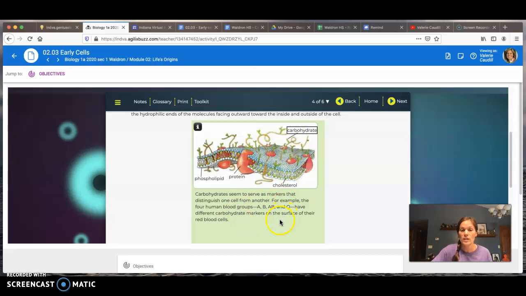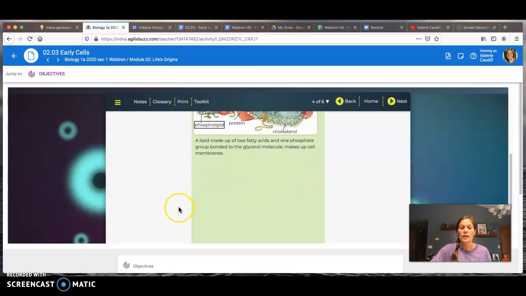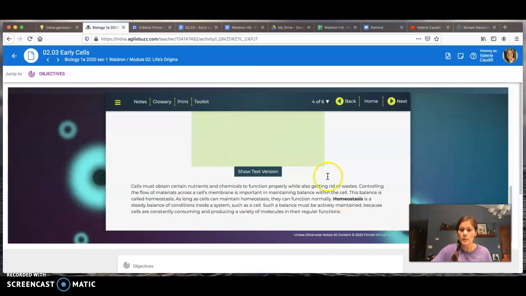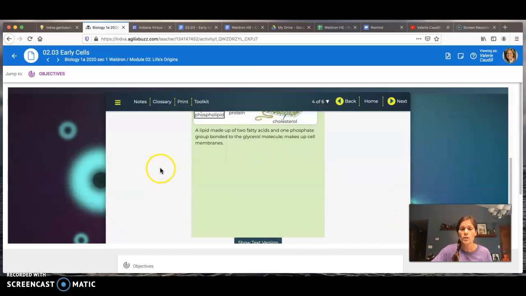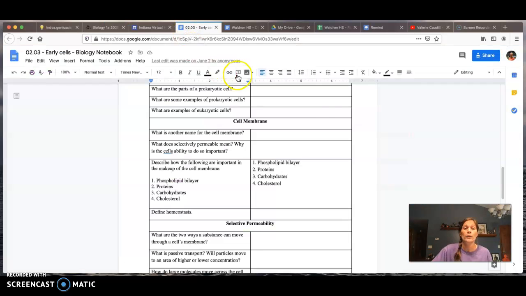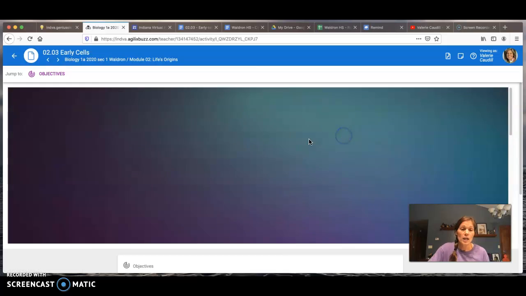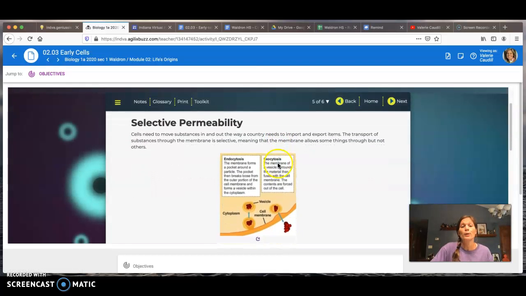You can click on each of these and you get a little bit of information as to what their role is in the cell membrane. There's a little bit of information down below the picture on homeostasis. So once you've read through all that, and as you are reading through it, make sure you come back here and document that information on your notes page. Okay?